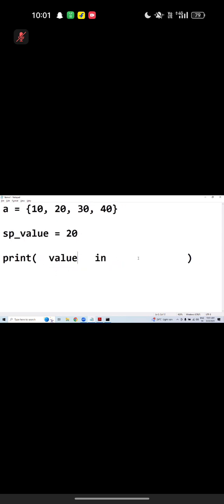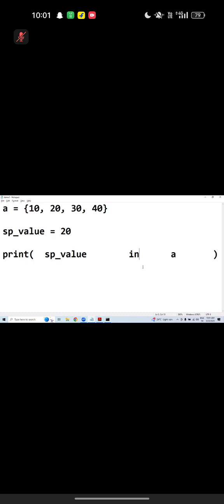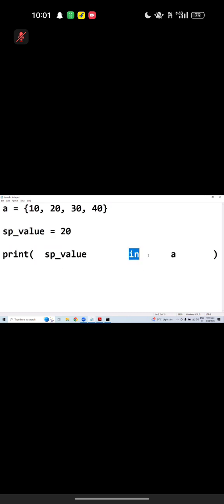The in operator takes a value here, and here you need to specify the sequence. Which value do you want to check? The specific value 20. Is 20 in A or not? We are just asking. If it is available, we'll get the result as True, a Boolean. I have a question: how many keywords are here? One keyword. What is that keyword name? In.